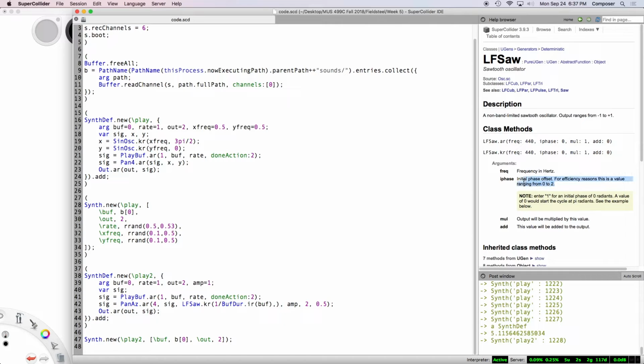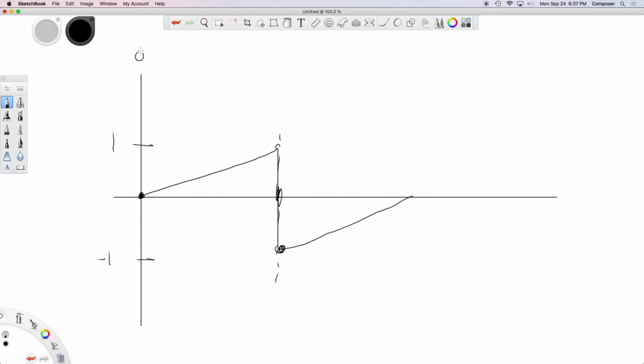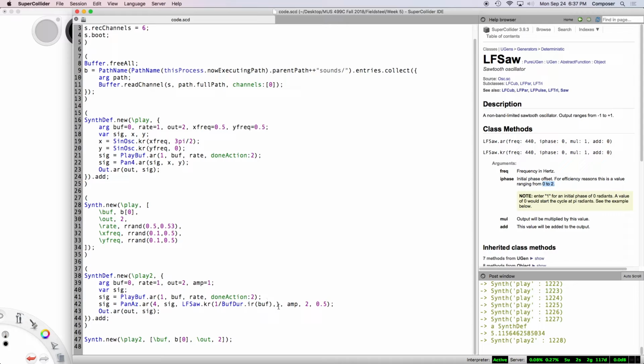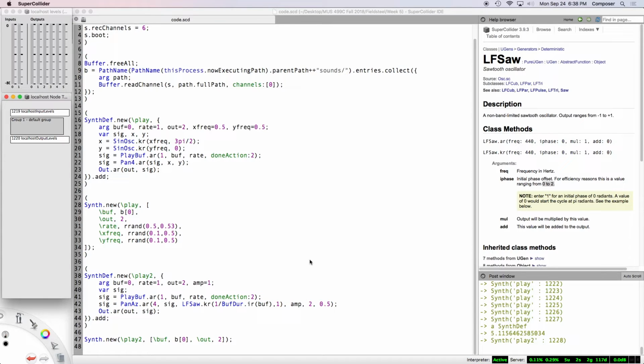So yeah, for efficiency reasons, the phase of LFSaw is a value ranging from 0 to 2. So 0, 1, 2. We just need to specify a phase value of 1, and that will cause it to start at this discontinuity here. And +1 and -1 both correspond to the rear of the space. So we just specify 1, and now it should start in the back. So it should start at 4 and 5 and then rotate around to the front.